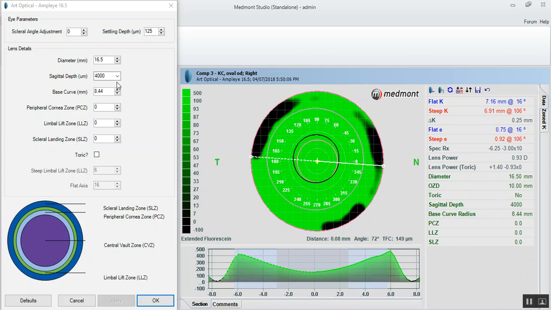Now, if we wanted to make modifications to the custom, how does the Ampleye allow us to modify the fitting of the lens to create the best possible outcome? Well, let's use the contact lens software to best understand the various modifications we can make to each zone.